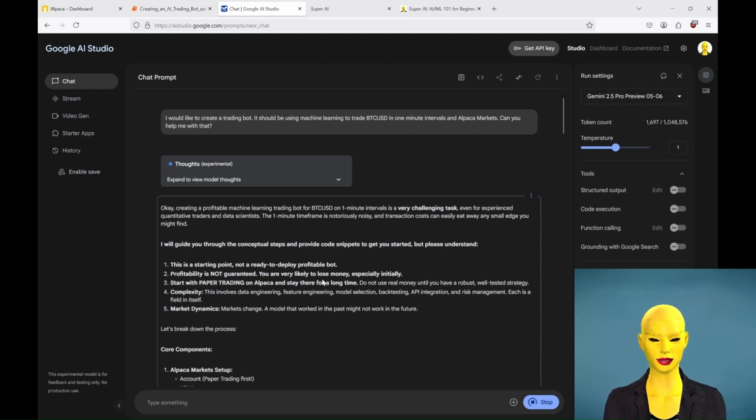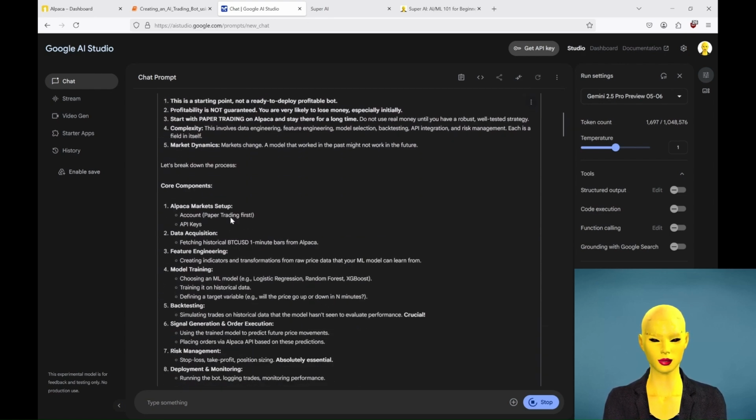The bot we're building is a starting point. It's not guaranteed to be profitable. Always start with paper trading on Alpaca and stay there for a long time. Do not risk real money until you are absolutely confident and have thoroughly backtested and paper traded your strategy. This project is about learning Python, APIs, and machine learning concepts in the context of trading. Okay, with that out of the way, let's get started.